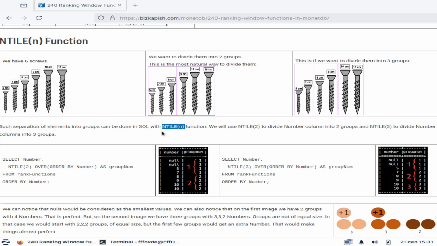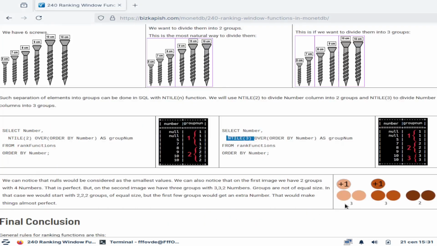This function is using an argument. And if that argument is number 2, in that case, we are dividing our rows into 2 groups. Here we have the first 4 rows in the first group and the last 4 rows in the second group. We can also divide our rows into 3 groups. So we have a division like this here, but here we have a problem. We have 8 rows, but 3 groups. 8 is not divisible by 3. So what are we doing in that case?